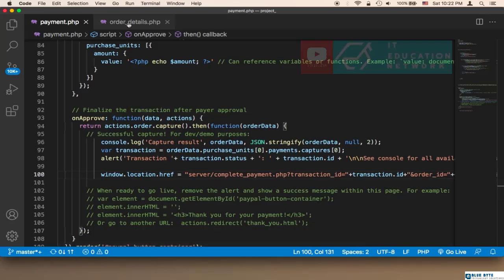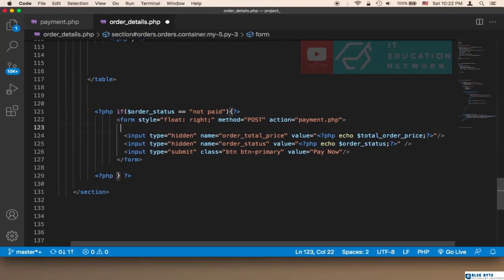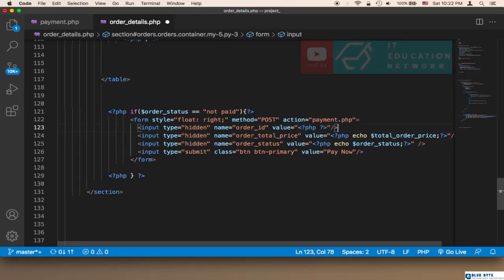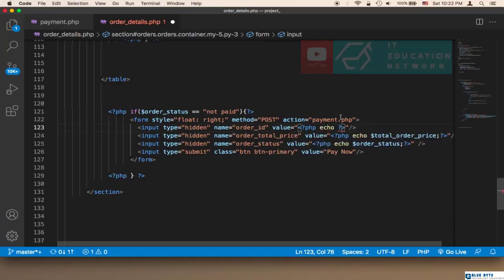So to get the order ID, remember there are two pages where we get to the payment page from. So we have the order details. In the order details, we can get to the payment page. Therefore, in the order details, we need to create a new input here and pass the order ID. So I'm going to say here input type hidden name order ID, and value is equal to PHP echo order ID. But where is the order ID?